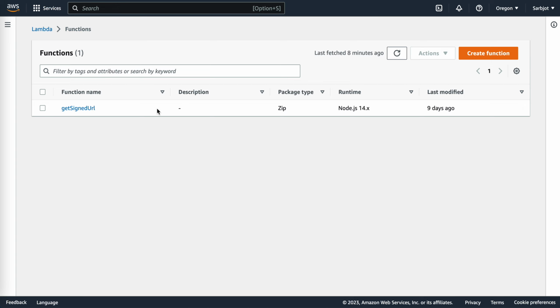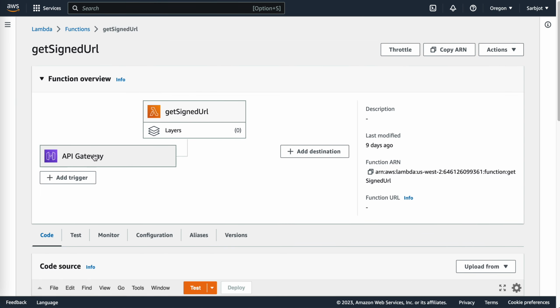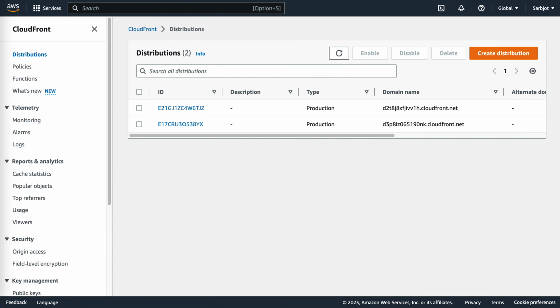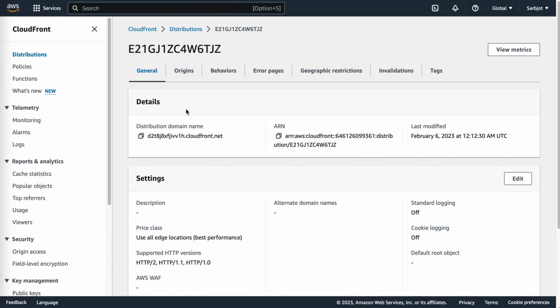And then I also used API Gateway to expose my Lambda to my app. And then I also used CloudFront to distribute my S3 bucket as a CDN, which improves performance and reduces latency because the videos are closer to the end user.